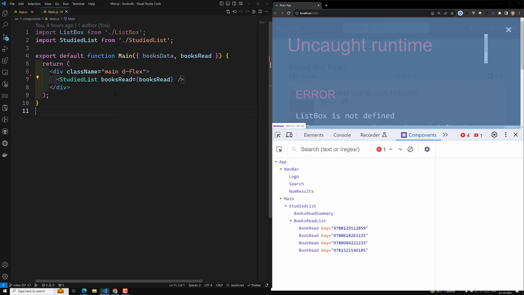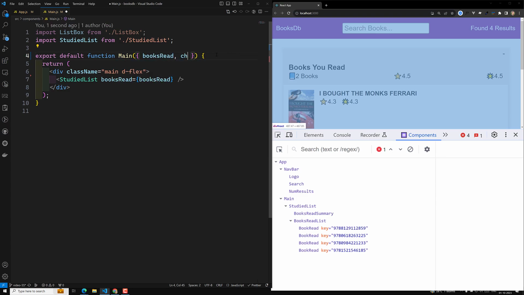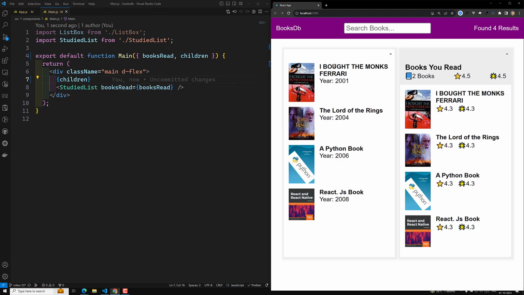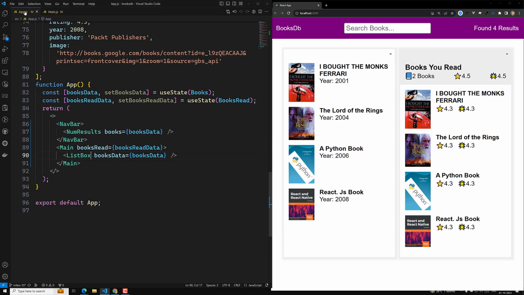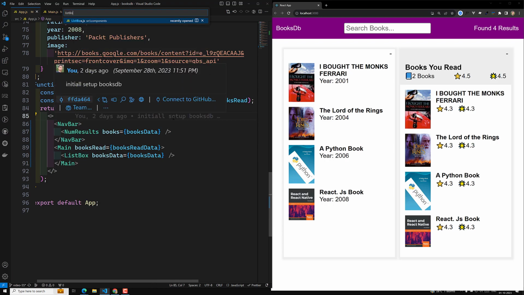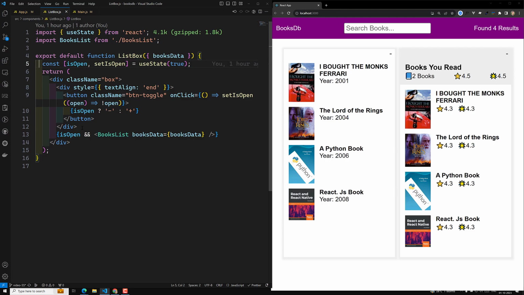And now if I go to the main.js, here there is no need for us for this one. And I will write the children here, and I will implement this children here. So that's it. So now we are able to see the same output without any problem, and we have implemented this children. Okay, and let's go to the list box. So this list box, I will open this list box here, and in this list box again we are having the books data, and again we are sending the books data into this one. Okay, this list box also is sending the props here.